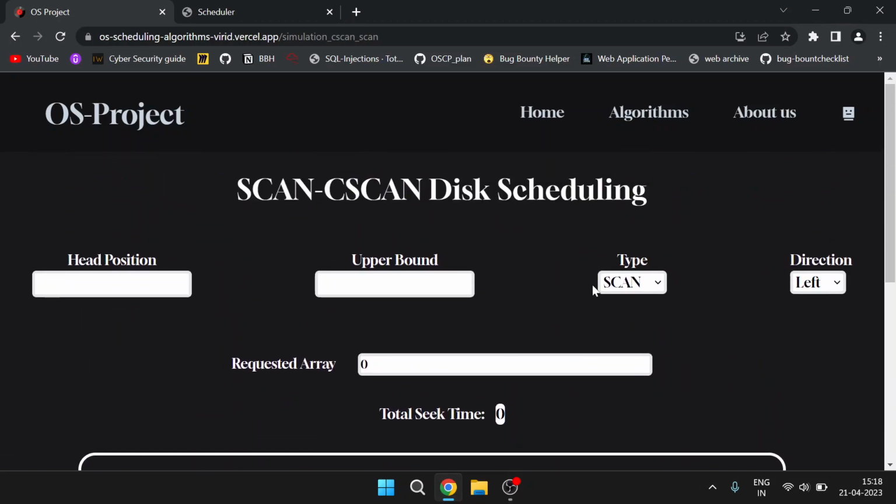In the simulation, we have a few things here. First, the head position, which is where we will start. Let's keep 50 for the time being. The upper bound can be dynamic, and we can keep it as 199. We need to keep a request array, and it need not be in any specific order, increasing or decreasing. Let's keep random numbers like 30, 40, 34, 112, 177, and 56.